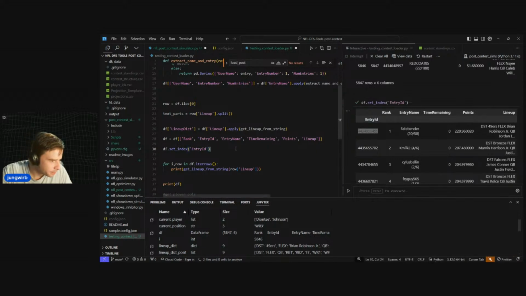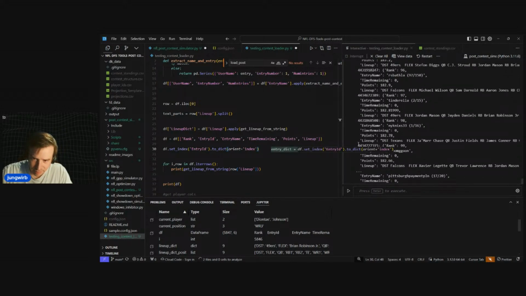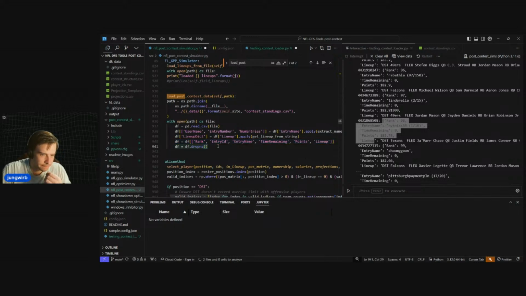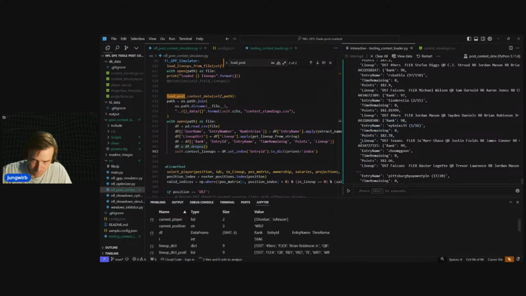Okay. And then we're going to make it a dict. Nice little dictionary, orient equals index. And let's see how this looks. So not bad, right? Each entry ID key has 1, 2, 3, 4, 5 values. And we're going to want to add more values, but this is a good start. So then really we could just make our self.contest_lineups this. And now we know what these are going to be.